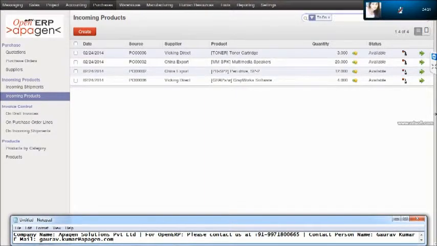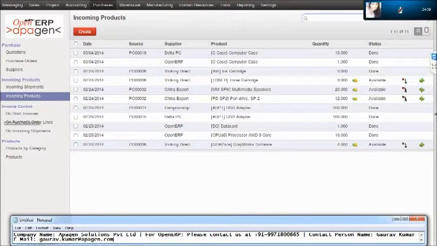This is again the list view of the incoming products. You can view the other view also, that is the form view. Right now you are viewing only the to do incoming products. To do means which are available, and the only next step left with them is to receive them. To check all the other incoming products, just cross it.